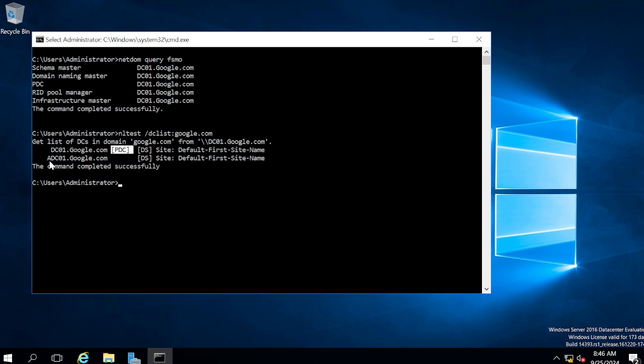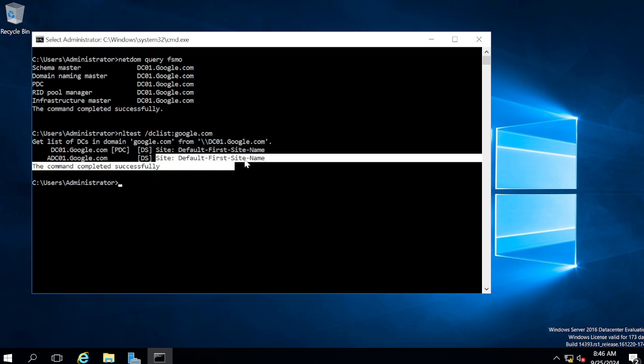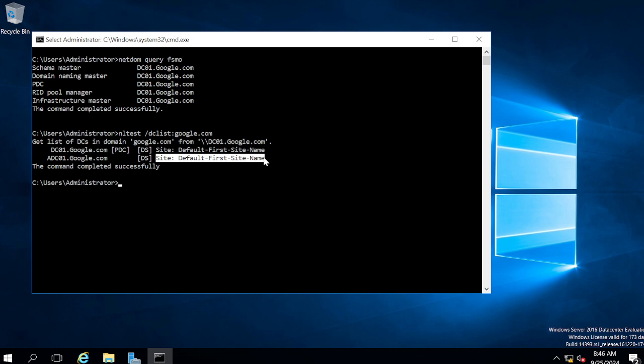And see, adc01.google.com, that is your additional domain controller, and both are in the same site, meaning the same location. If you create a separate site like Hyderabad, then the site name will also differ according to the site you created and put the domain controller in. This is how you see the available domain controller list.